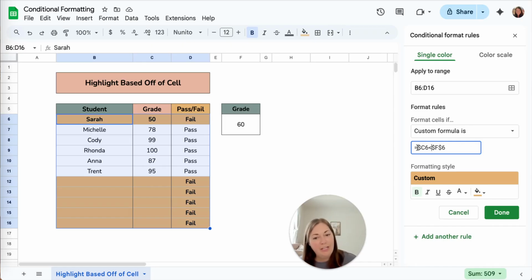Now we have a little issue here because it's automatically highlighting anything that has a blank. So if you have a list of students and let's say you have some blank names in there, it's going to automatically highlight those. So to avoid doing that, what we need to do is add a little bit more of a formula. And don't worry, I'm going to copy and paste it below as well.